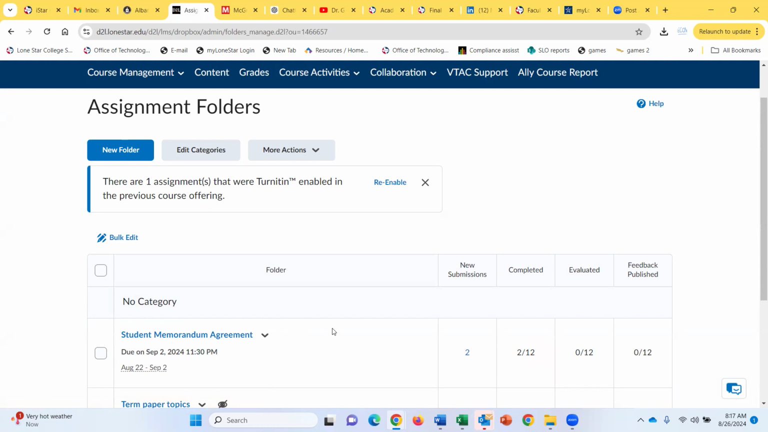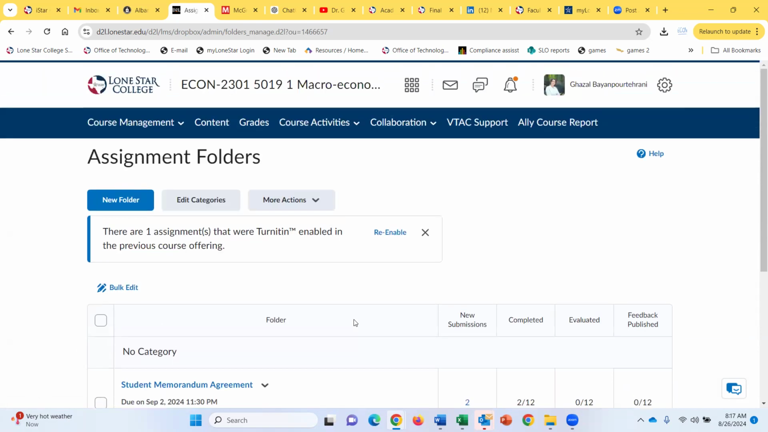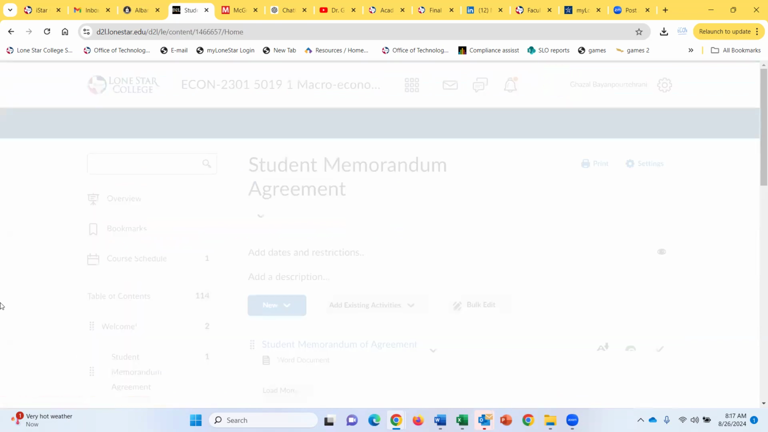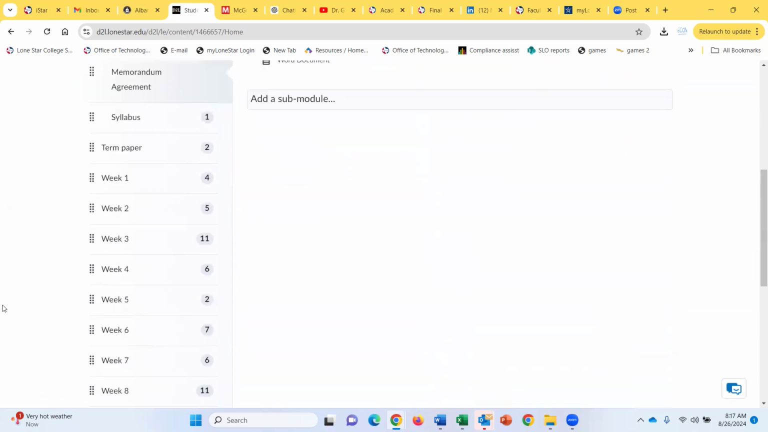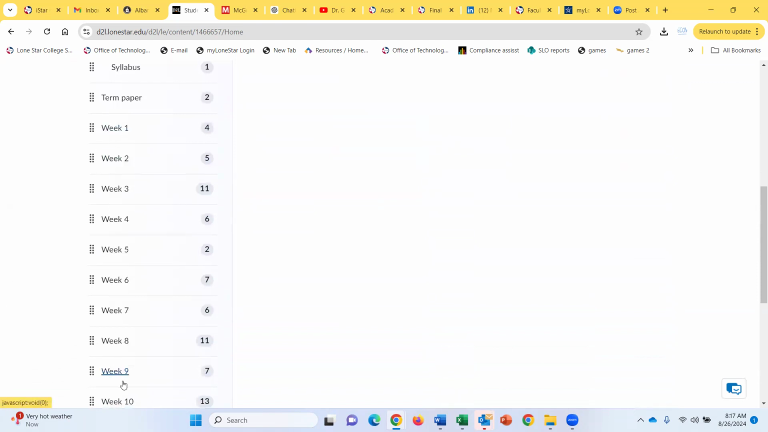So by signing this student memorandum, you are telling me that you understood every single policy in our class, you do not have any question, and you are committed to work hard basically in this class, okay? It's something between you and me. And then if you go back to the content tab, as you can see here, there are weekly modules here.